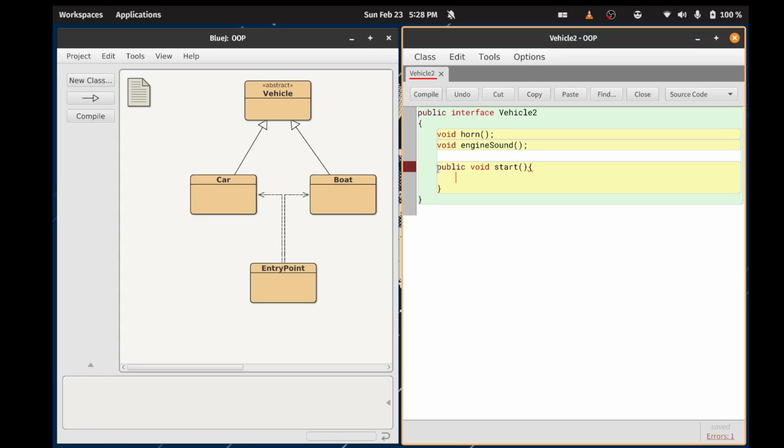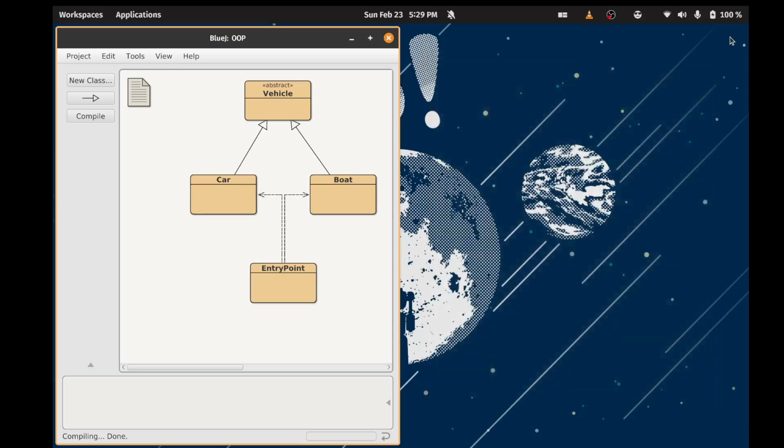So you cannot do this. The only thing that you can do by definition is this much: just create the abstract methods. Although I'm not writing abstract over here, these are still abstract methods, because by definition an interface can only have abstract methods. So these are public and these are abstract. Okay, that's it. Let's compile it. It's compiled.